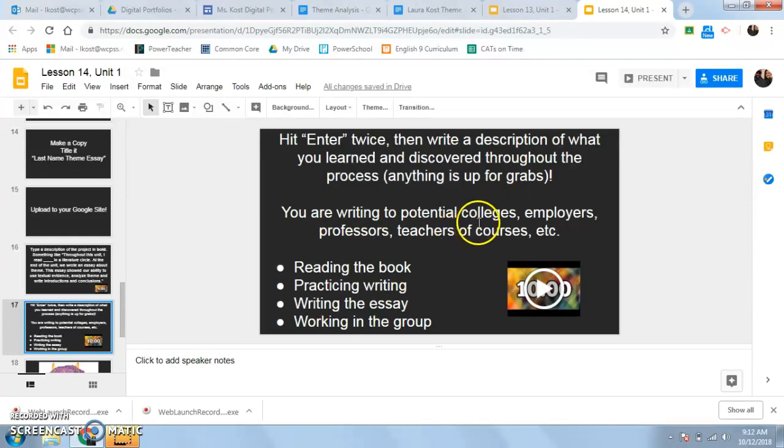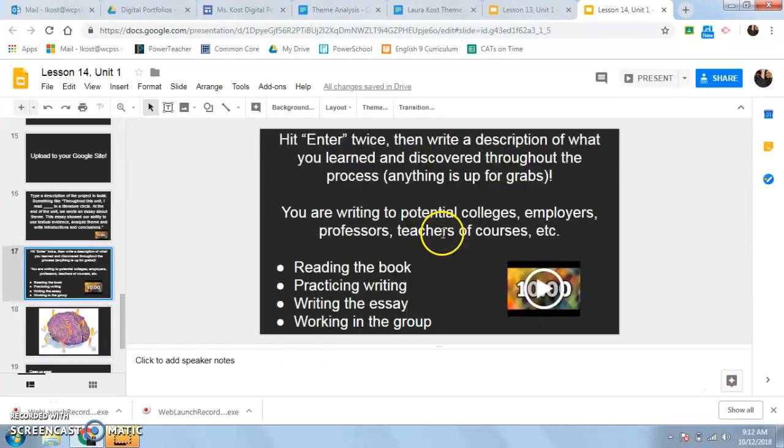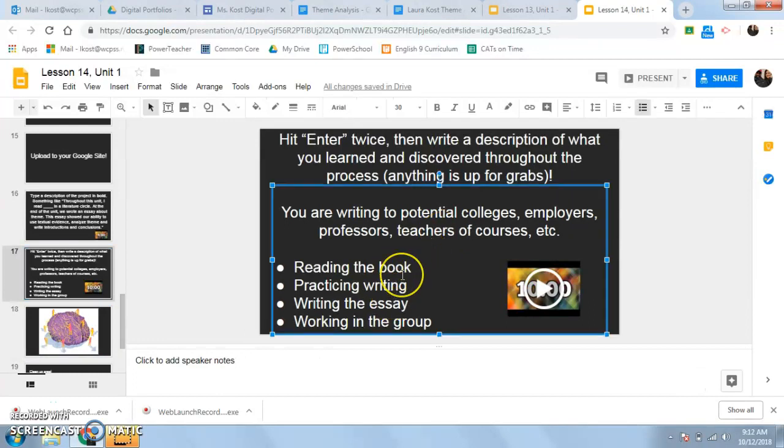And it reminds you here that potential colleges, employers, professors, teachers of courses are reading this, right? So you can reflect on anything here, but the important thing is you're trying to show yourself in the best light, because this is going to be a tool for you to really show what you're capable of academically, right?